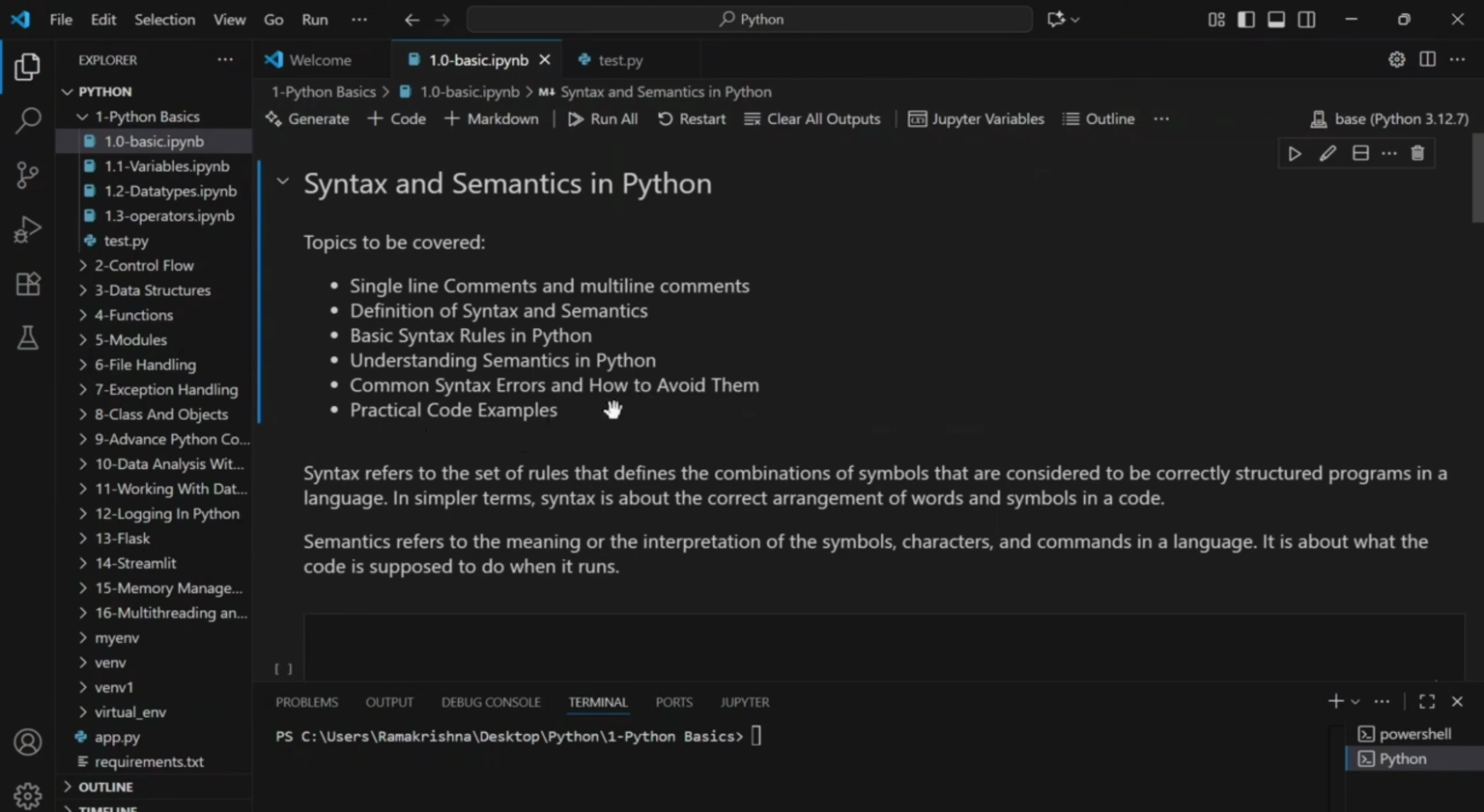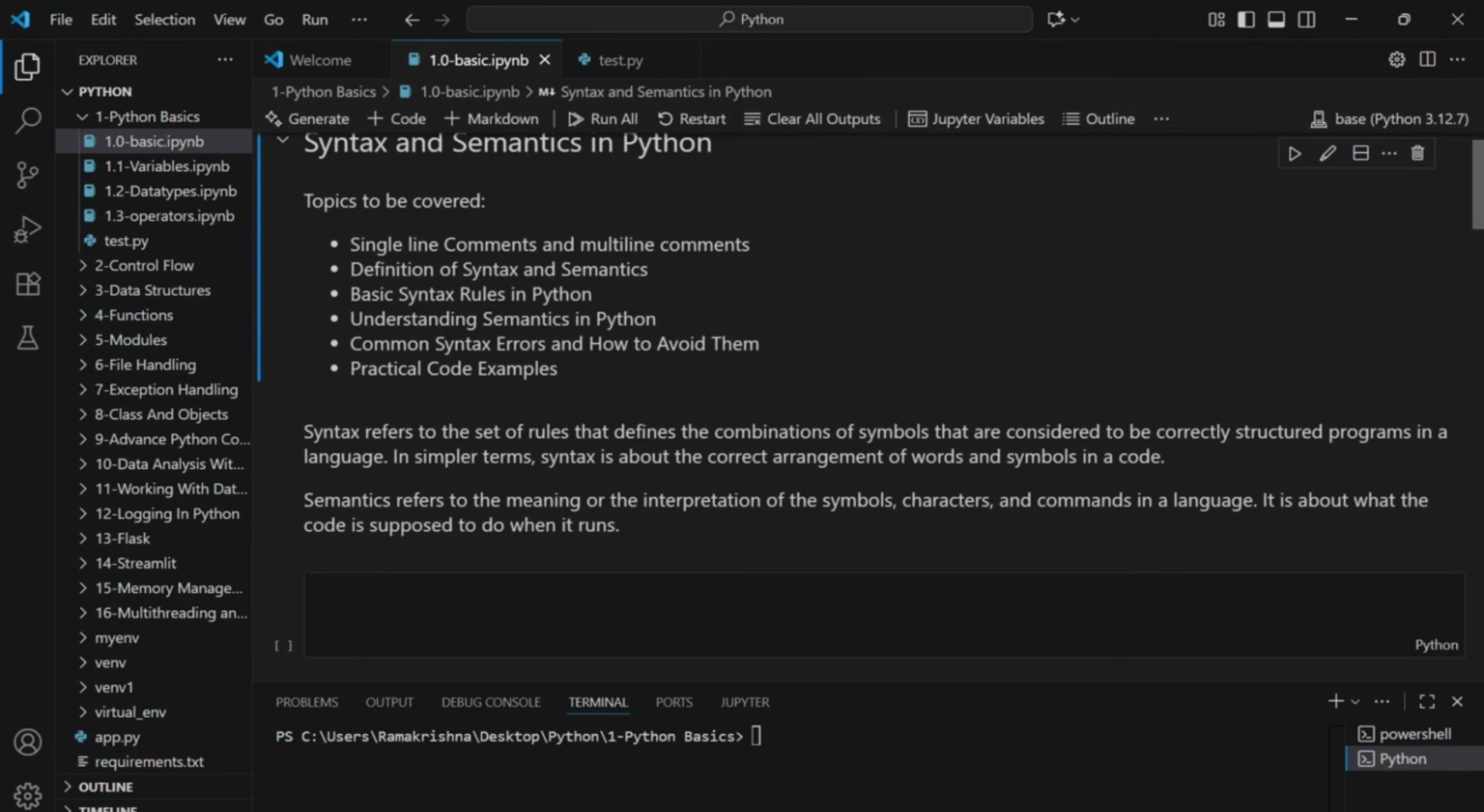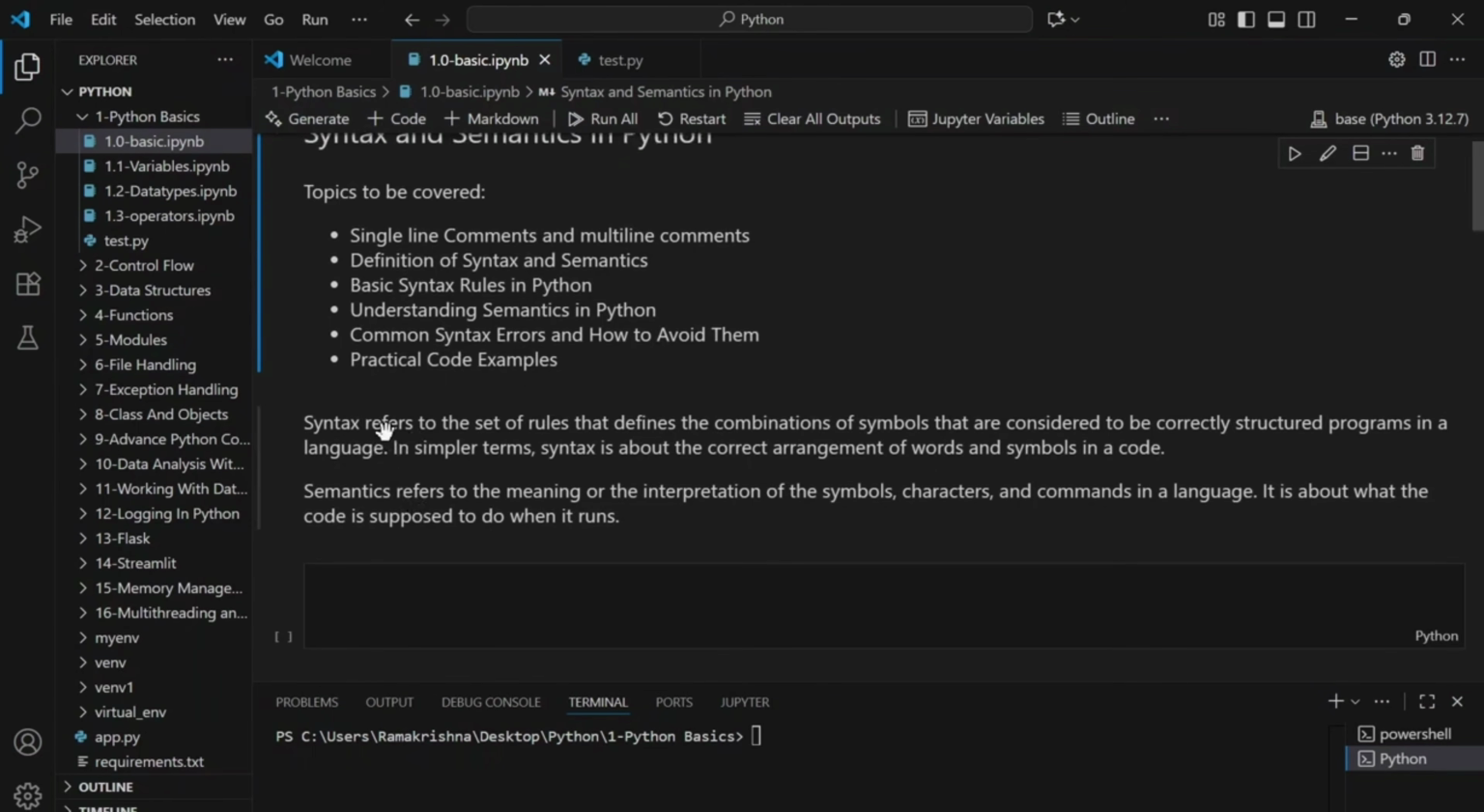So let's go over the definition of syntax and semantics, and we'll see what's the difference between both. Syntax refers to the set of rules that defines the combination of symbols that are considered to be correctly structured programs in a language. In simpler terms, syntax is about the correct arrangement of words and symbols in a code. Semantics refers to the meaning or interpretation of the symbols, characters, and commands in a language. It is about what the code is supposed to do when it runs. So let's go and see some basic syntax rules in Python.